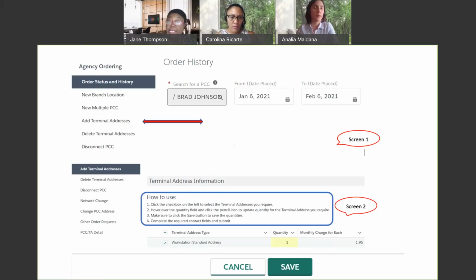One thing I want to mention is this is not for products. This ordering here is strictly to do with line IATAs, PCC, and so on, not to order a product. So on the second screen, it tells you how to use that screen. The first thing it says is click the checkbox on the left to select the terminal address you require. And most often it's workstation, a standard workstation address.